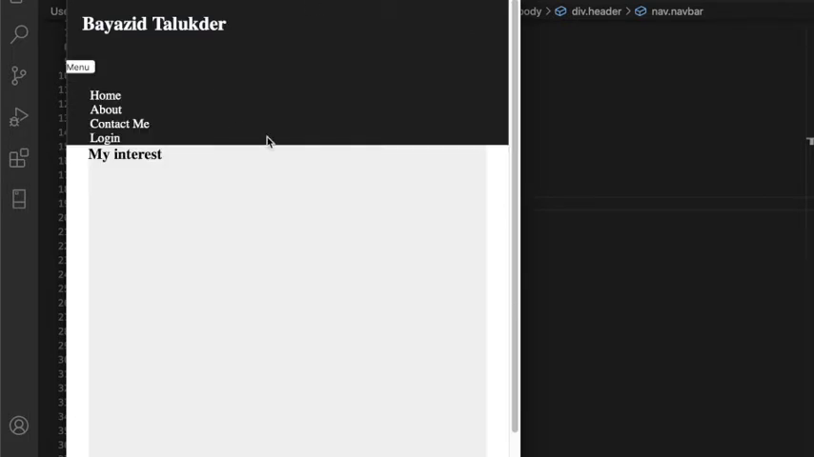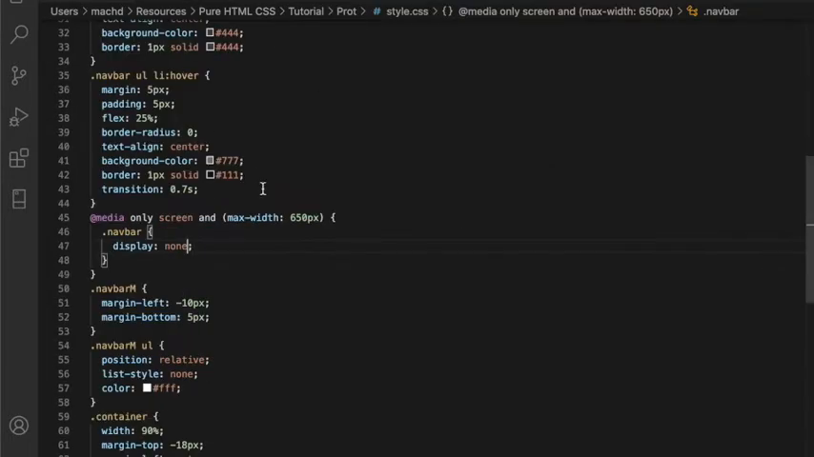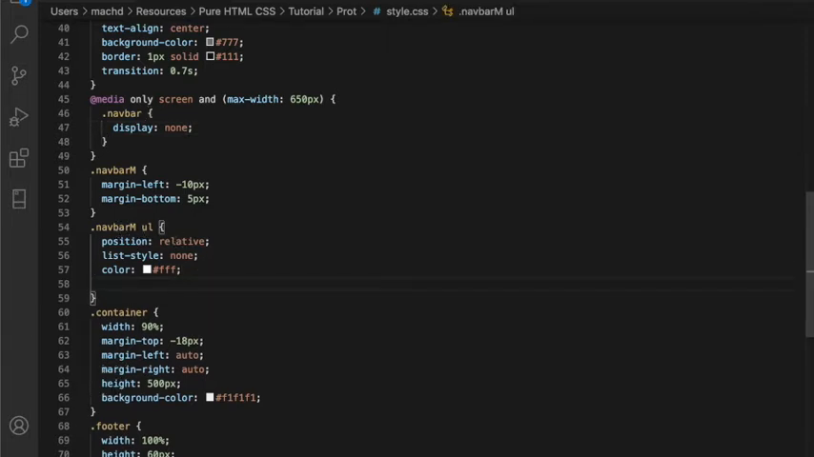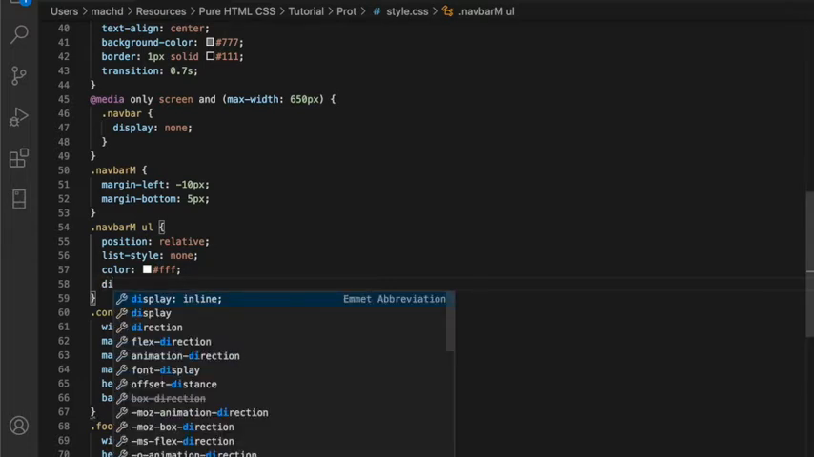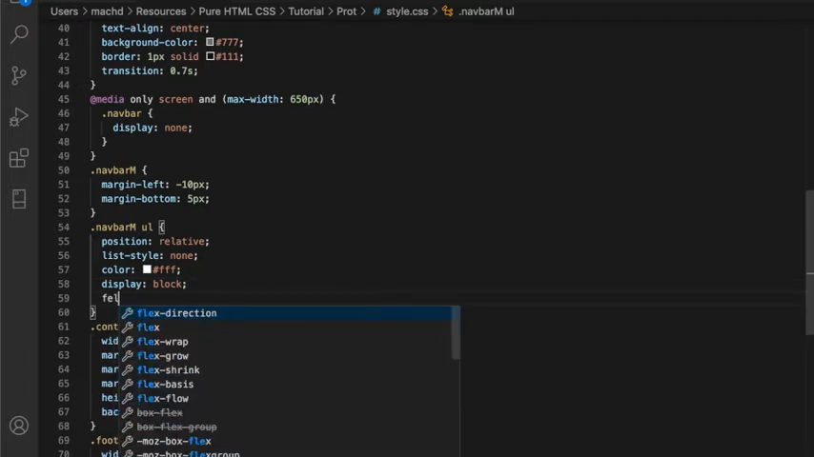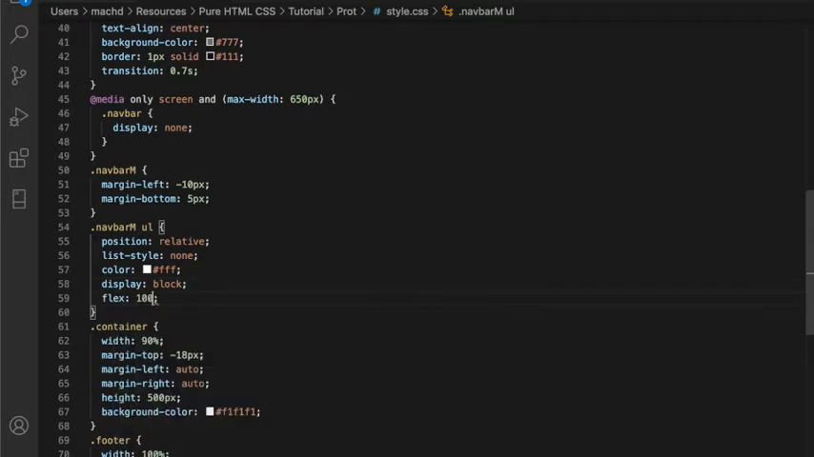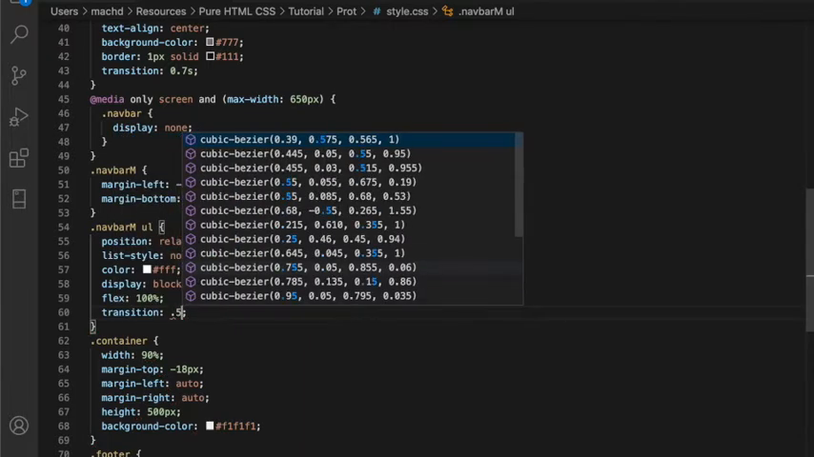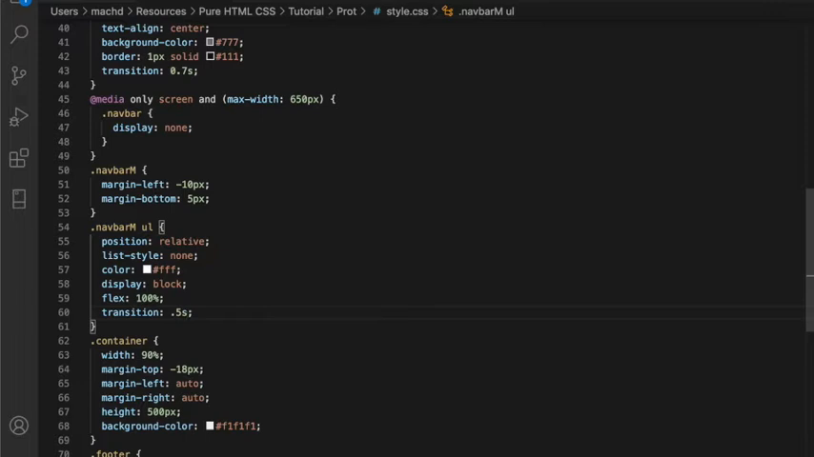To do this I have to give style to the ul and li. So let's go to the style and see the navbar ul which I did earlier. Now what I need to do is give it display block, and flex 100%, so that the total area will be the width. And another thing, let's make the transition 0.5 second.